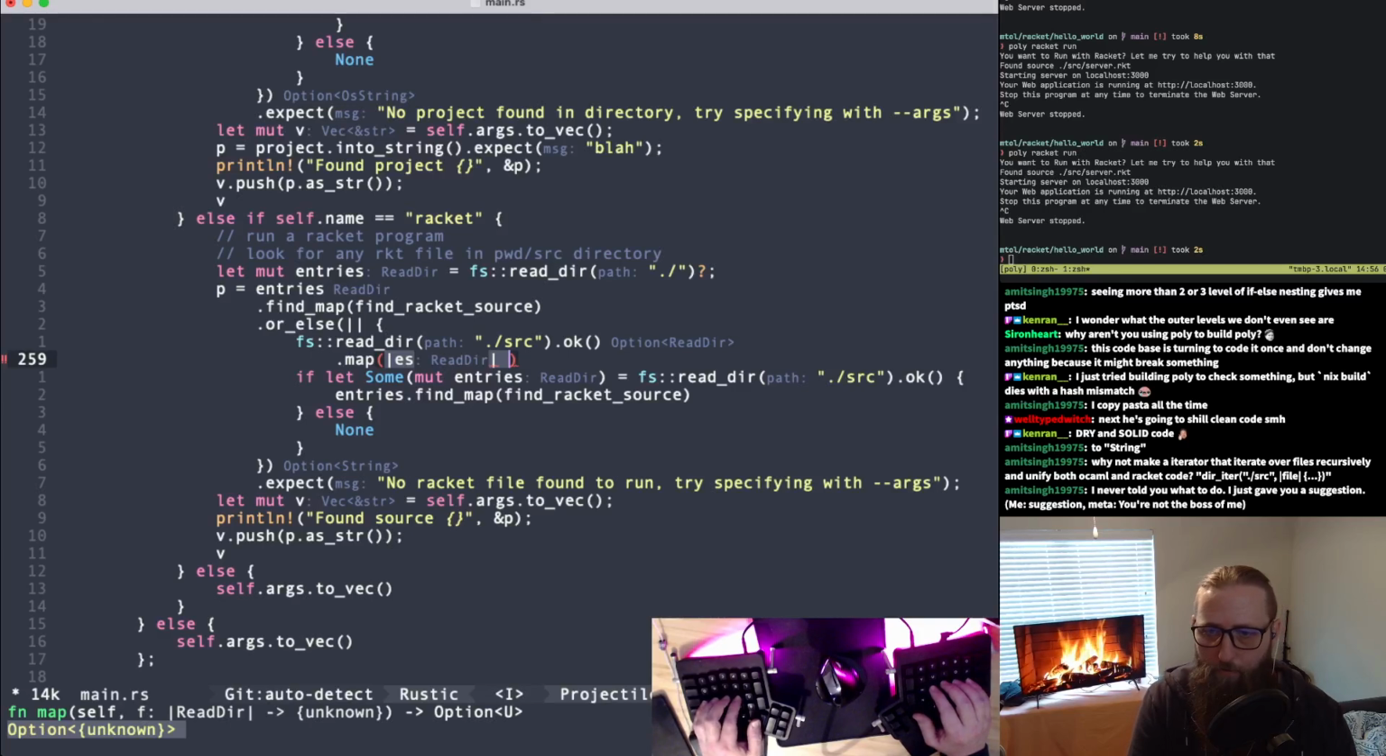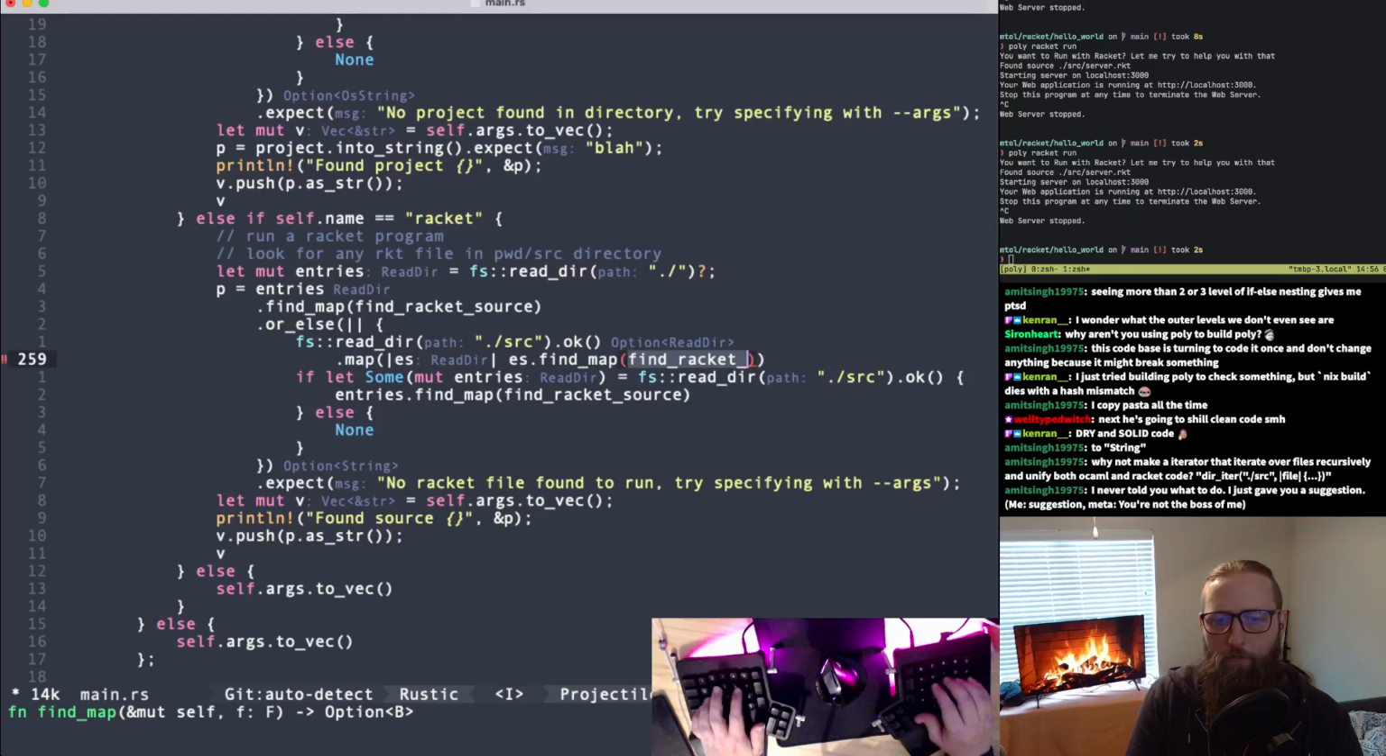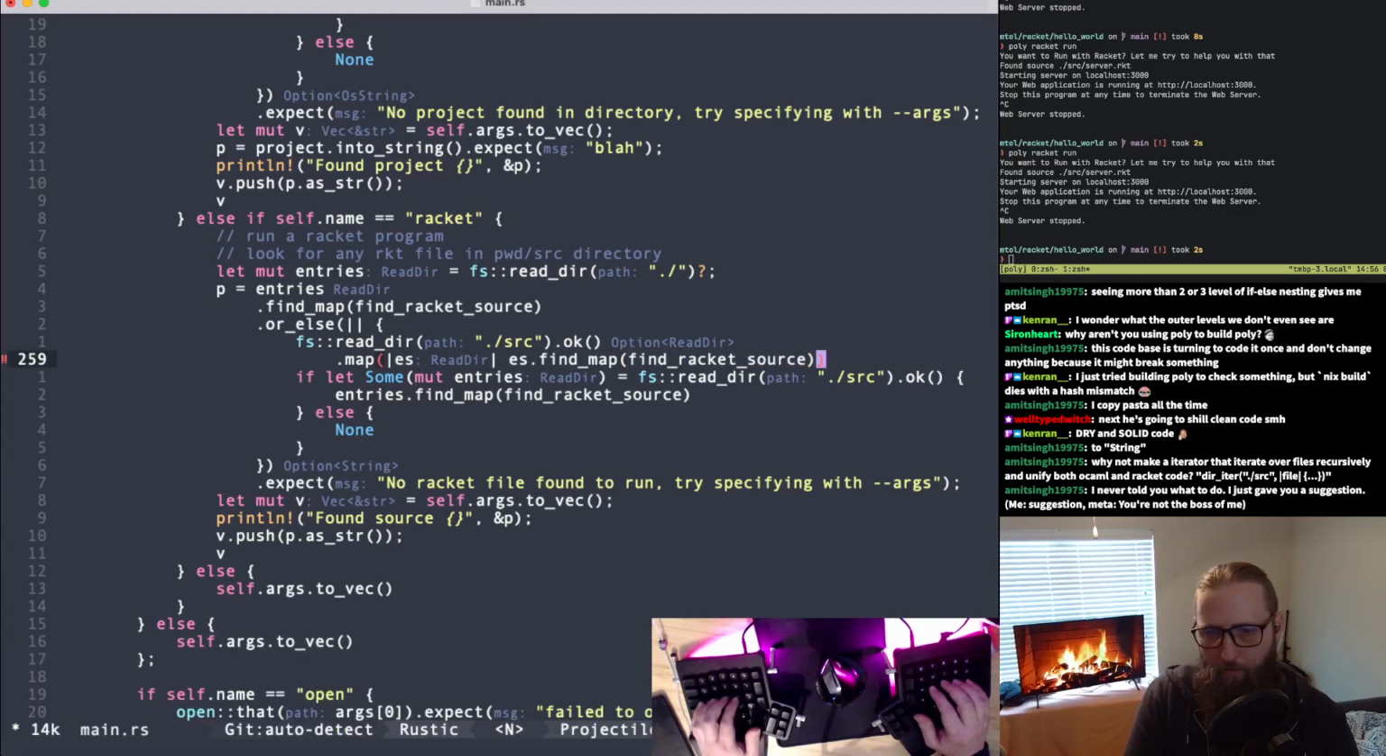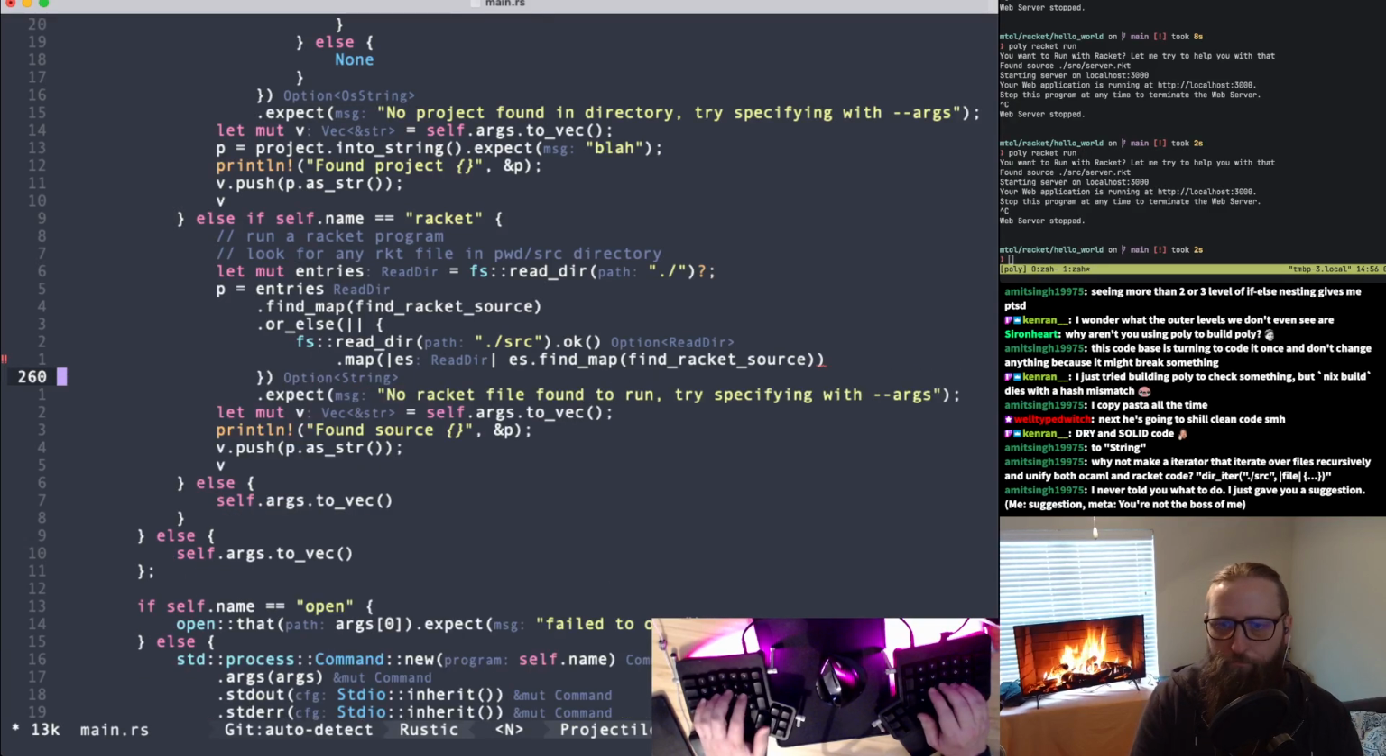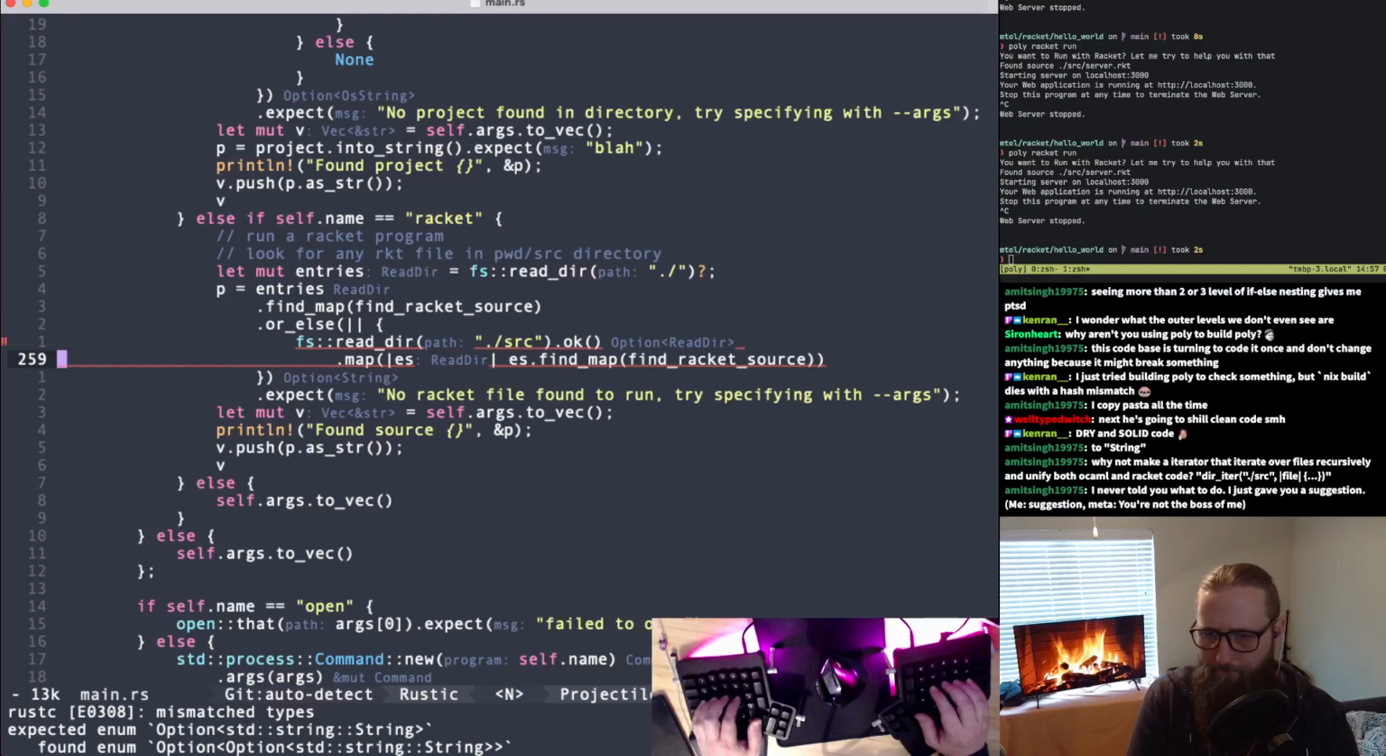Oh, wait, let me think. Find map. No, this is right. Ease. Do I just want this? I think this is what I want. But I feel like it would be nicer some other way that I just am not processing right now. Is that not the same thing? What did I do wrong?